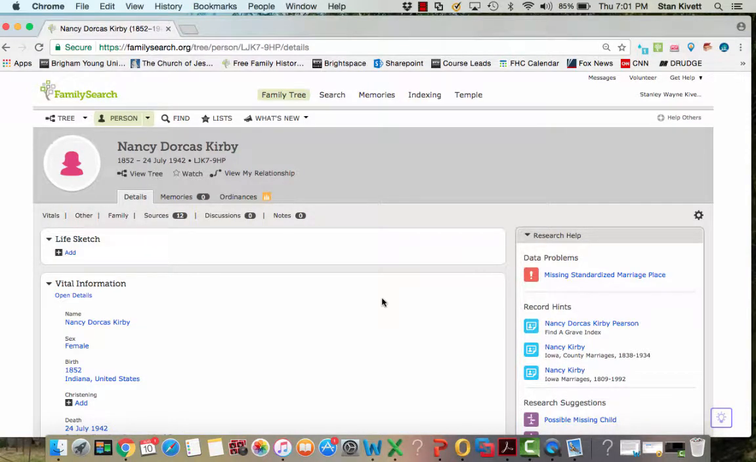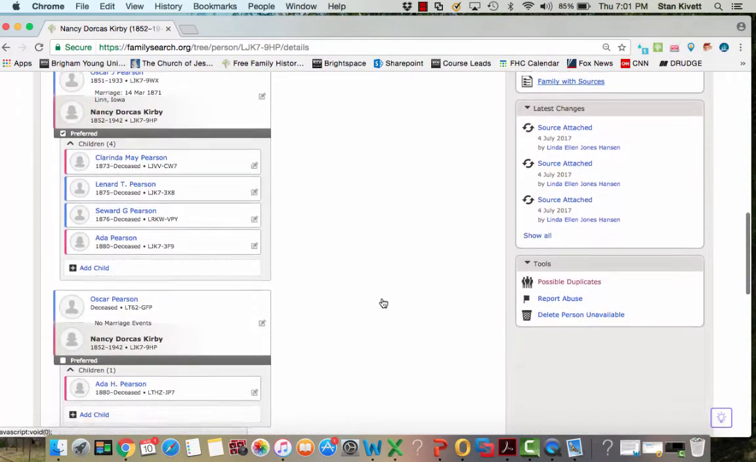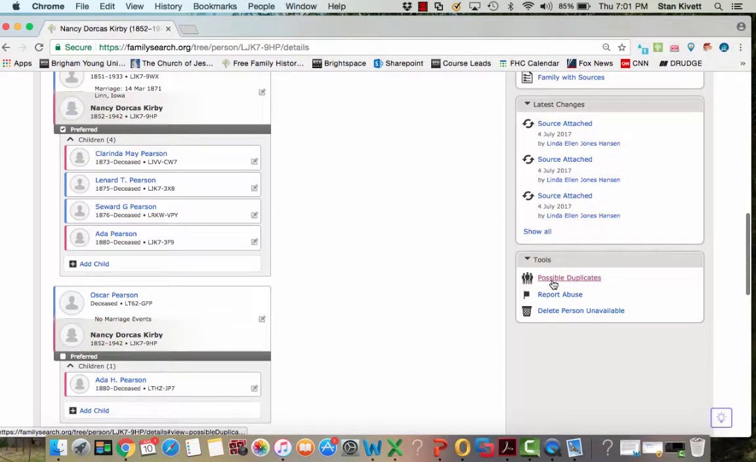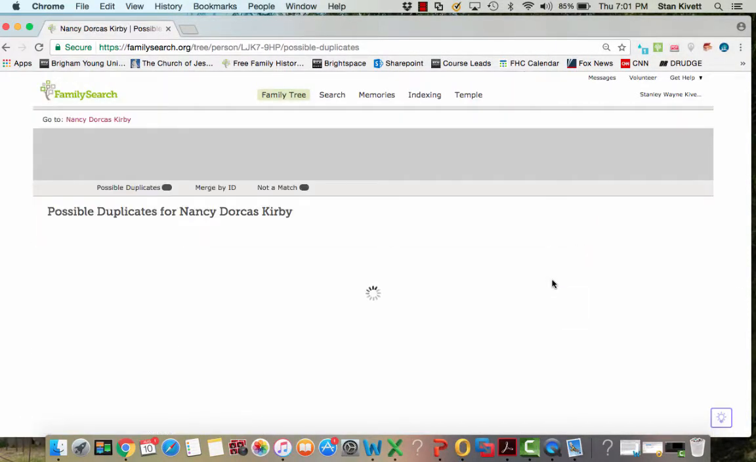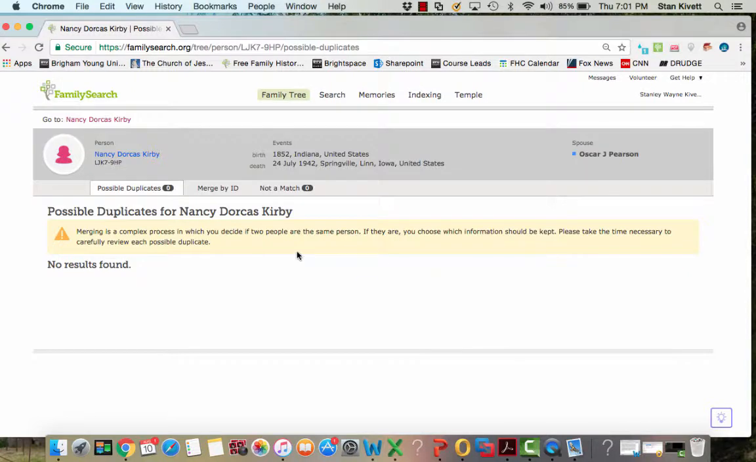In this video, I will demonstrate how to merge duplicates on the family tree in FamilySearch. Usually when you merge duplicates, you'll end up going down to the bottom right of the person page and clicking on the possible duplicates link for an individual. The computer will tell you whether it has found possible duplicates or not. In this instance, no results were found.